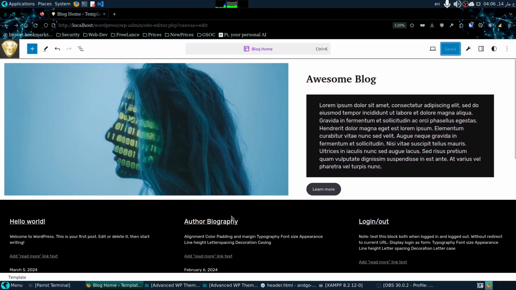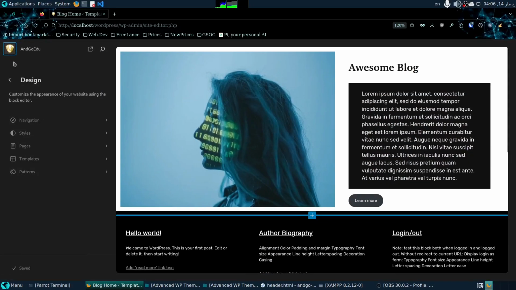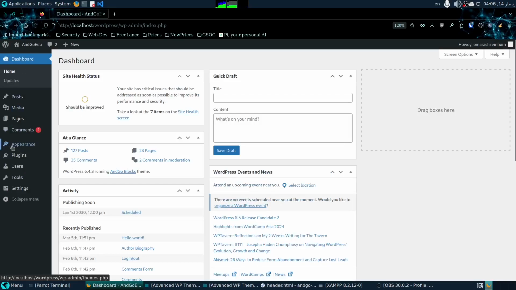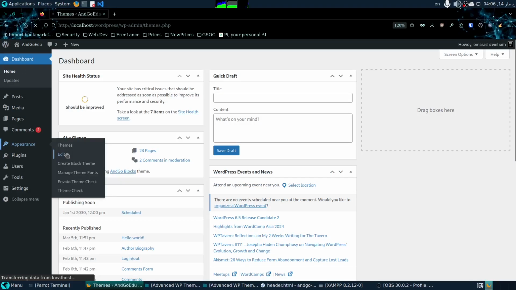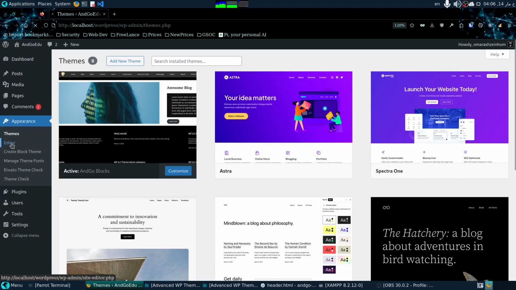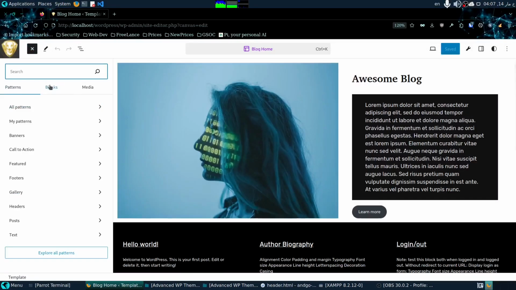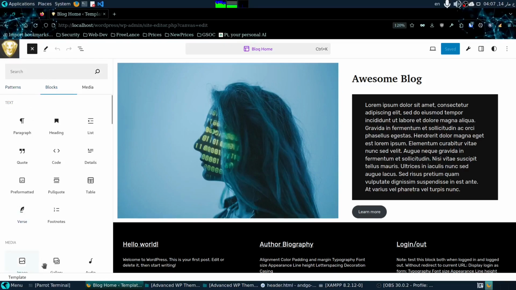Alright guys, so today we're going to be building the header for the WordPress theme, and we're going to be using the block editor over here. If you don't know how to access this, all you need to do is go into Appearance and then Editor. So just select the editor. We just need to find the plus button over here. Let's select.